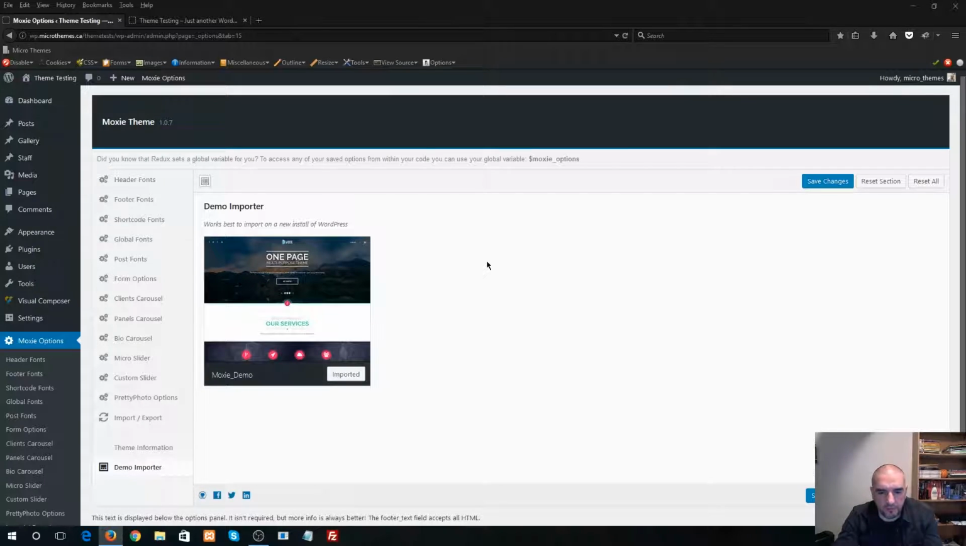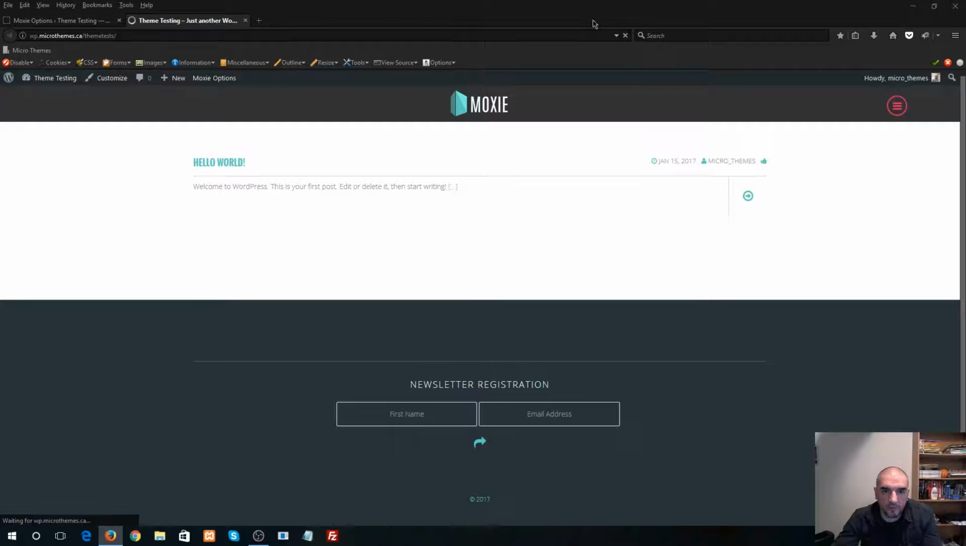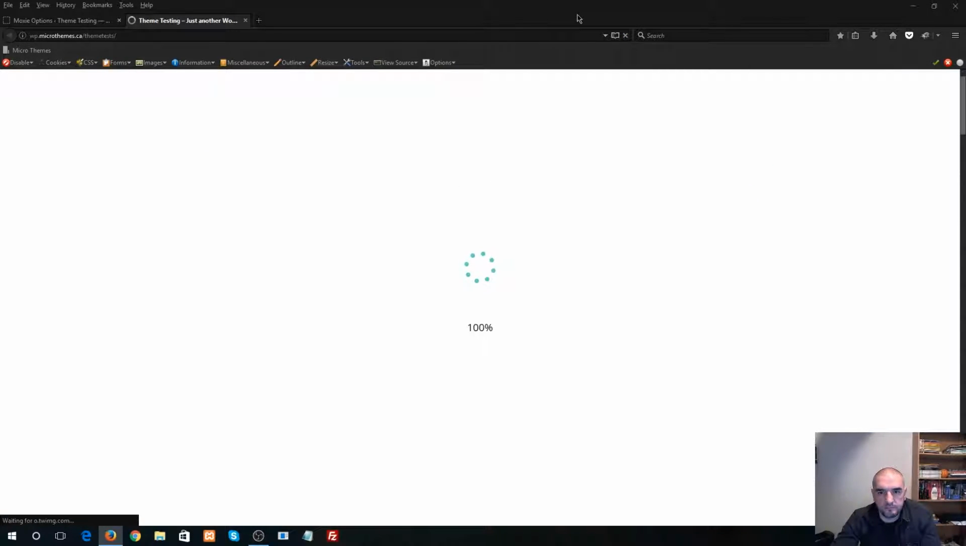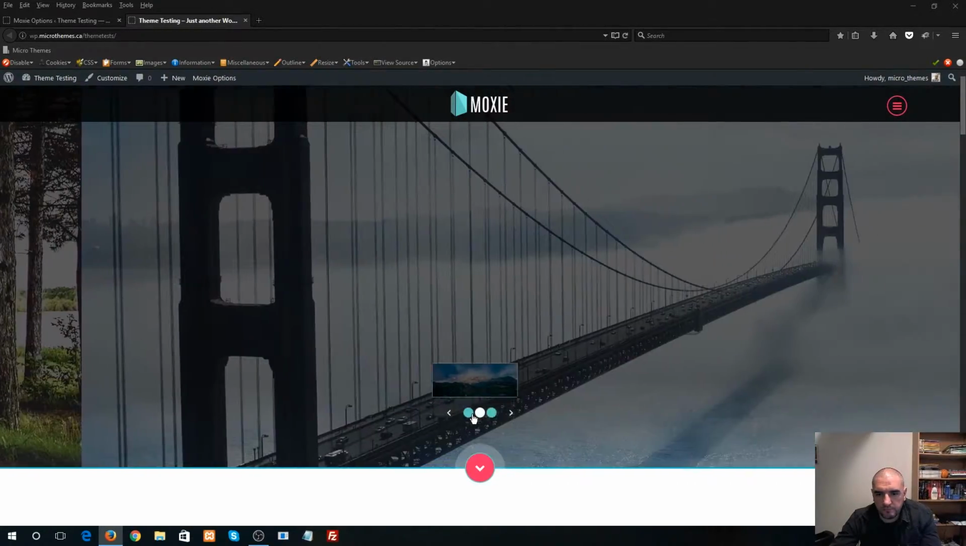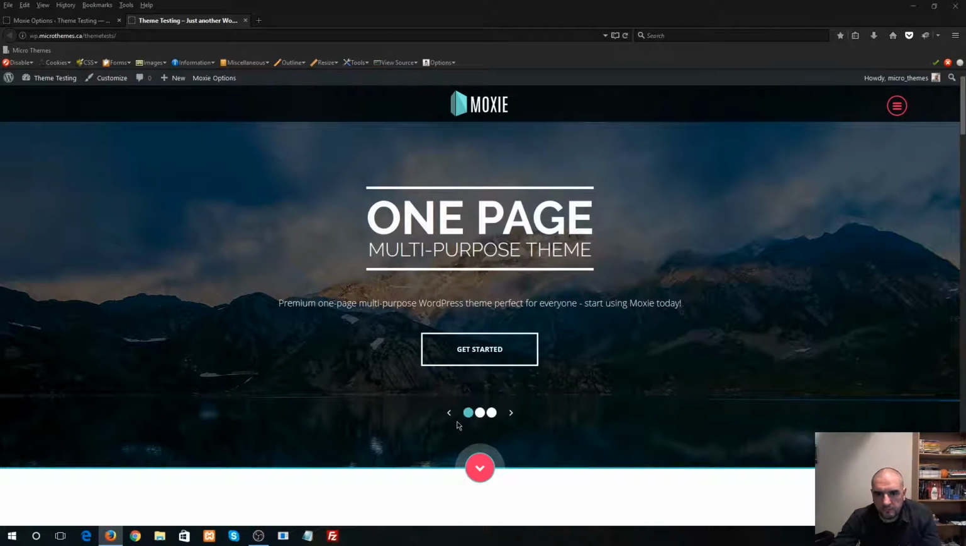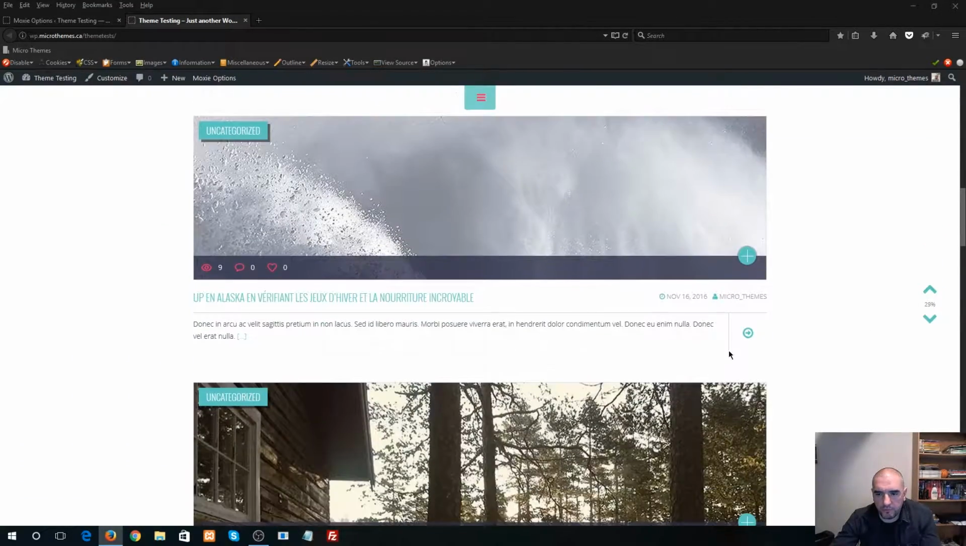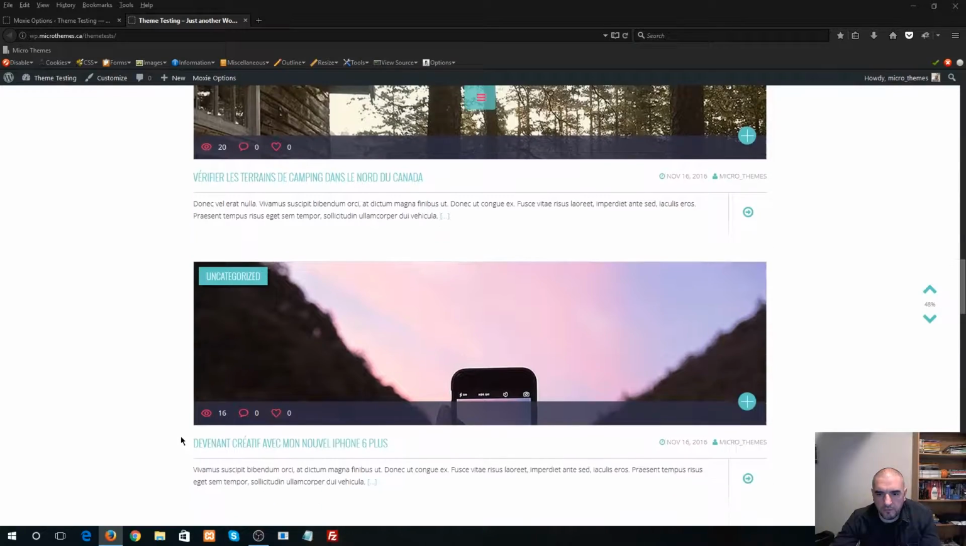Okay, so our demo data has been imported. If I hover over the Import Demo tool again, you'll see that it says Re-import, so that means that everything has been imported. I'm just going to jump back to the front end and hit Refresh. You'll see now that our slider is working, so that's good, and we have some of the posts currently being loaded.